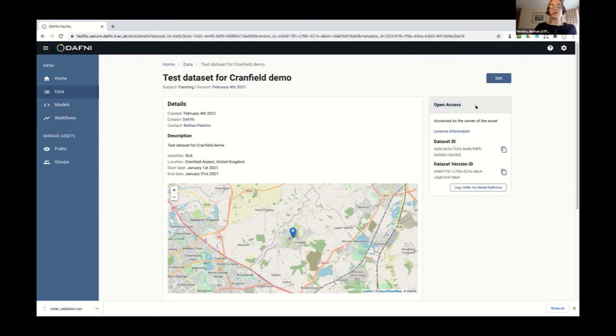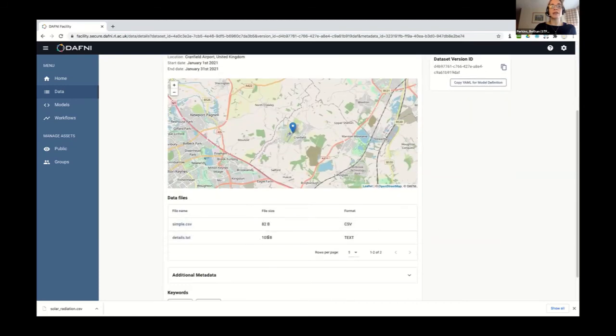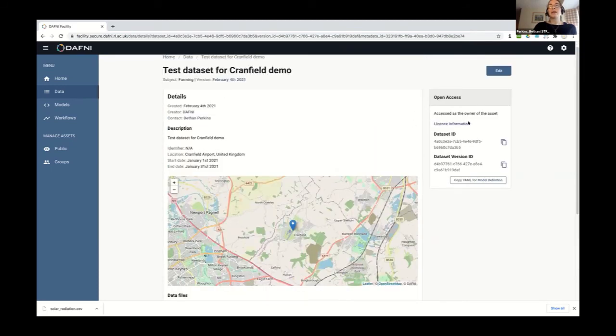I might also be able to view only, so you can share data sets so that others can only view the metadata, but they can't actually download the files. The license information is here, and these two IDs are minted when the data set is created and reproduced here. There's a bit of a hint here that the reason we provide this is for the model usage, which Tom will come to in a minute. So you can copy these IDs in order to create a model definition file in order to use this data set in a model.